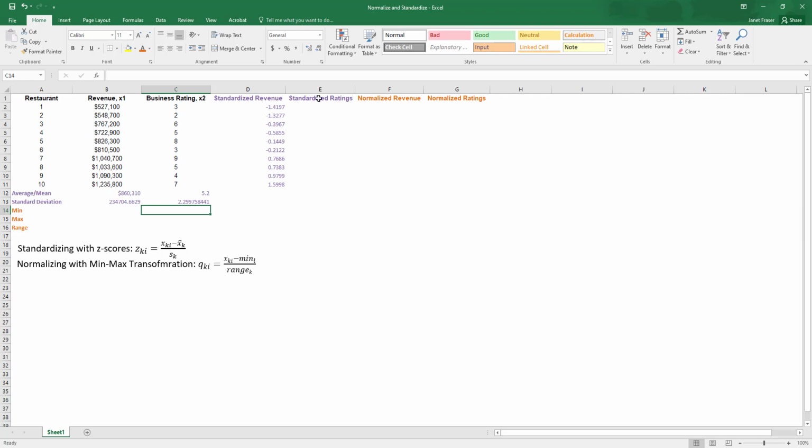2.3. And then we can go ahead and populate the same equation that we did in column D in column E. But now instead of being interested in revenue, we're interested in business rating. So we are going to start by looking at the business rating for our first restaurant in cell C2, and from that we're going to subtract our average or mean value, which is in C12, and we're going to divide that by the standard deviation.